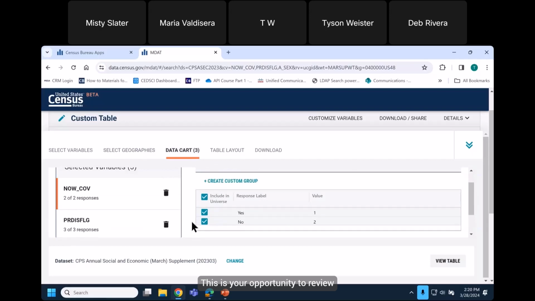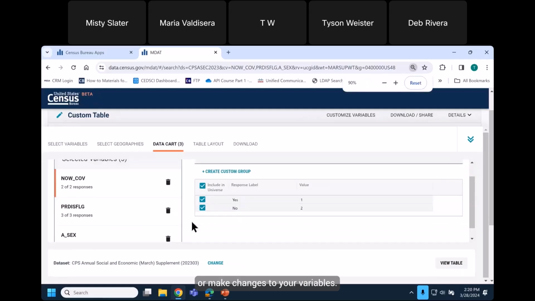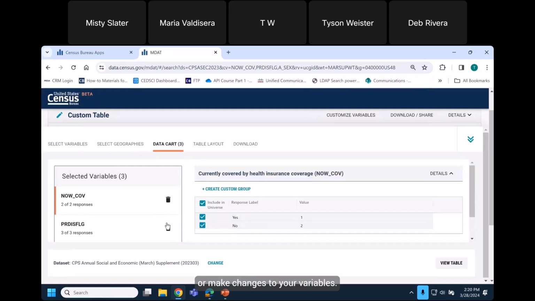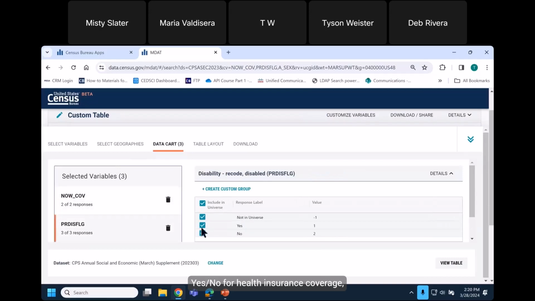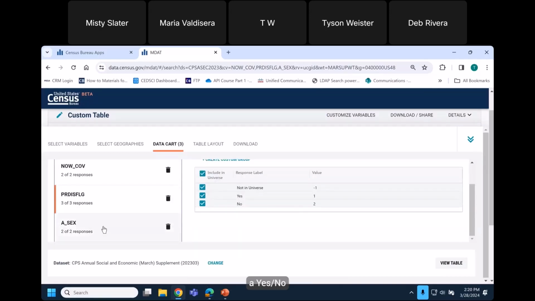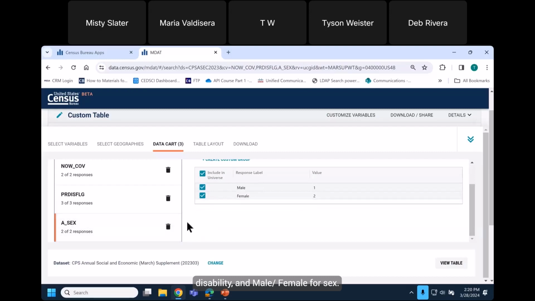This is your opportunity to review or make changes to your variables. So we have our 3 variables: yes, no for health insurance coverage, a yes, no for disability, and male, female for sex. For my table, I'm only interested in people that do not have health insurance. So I don't really need to see data for people that do have health insurance.